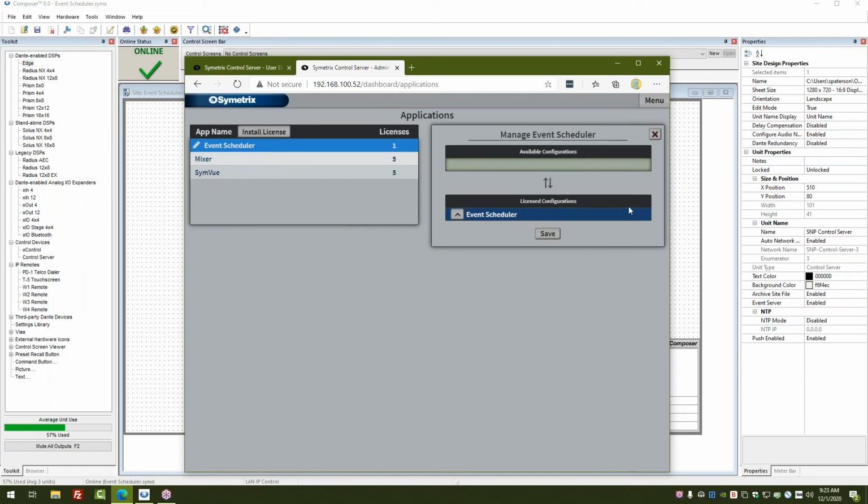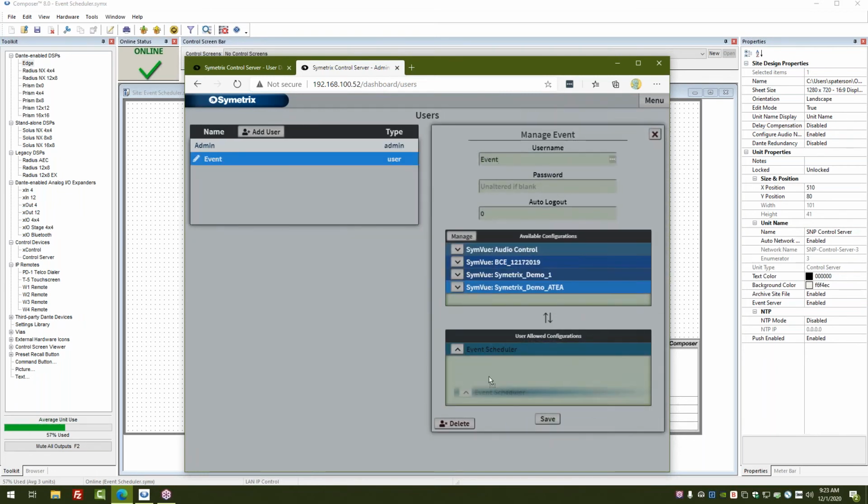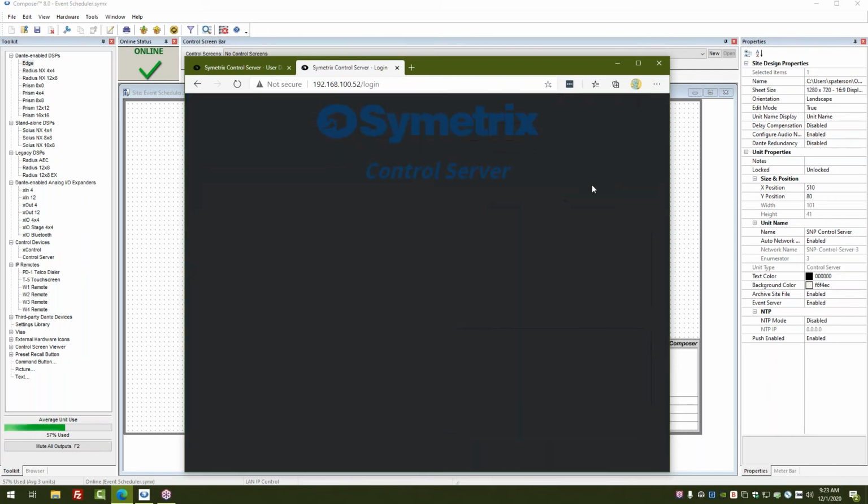And then once it's installed, you'll notice that we have this available configuration. Now, this will only show up if the control server is designated as the event server. It will not show up otherwise. You'll get an error. But then you just want to make sure that it's in the license configurations. And then once it's in a license configuration, you want to assign it to a user. In this case, I created a user called event, and then made this a user allowed configuration available for the event scheduler and saved it. So that's how your users have access to that event scheduler online.